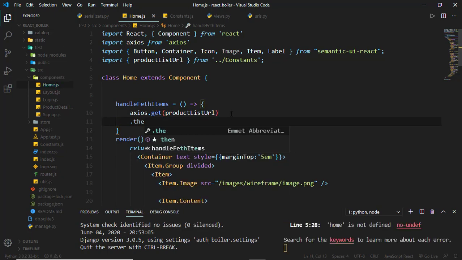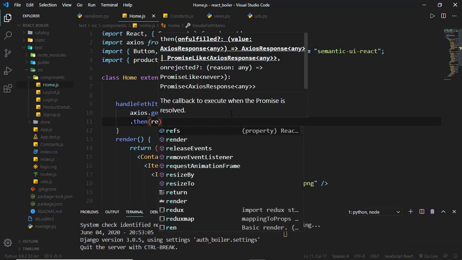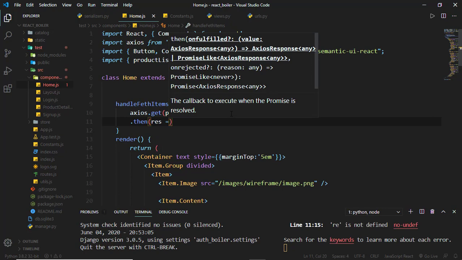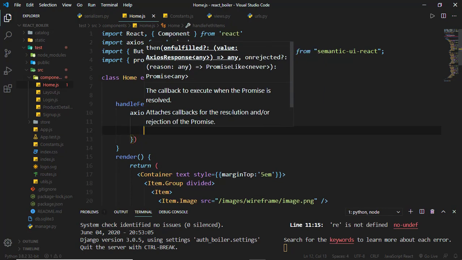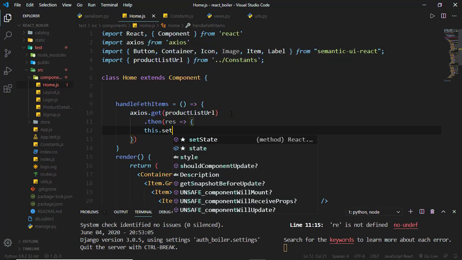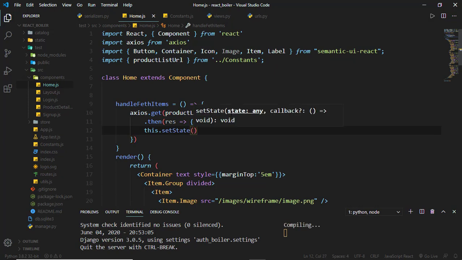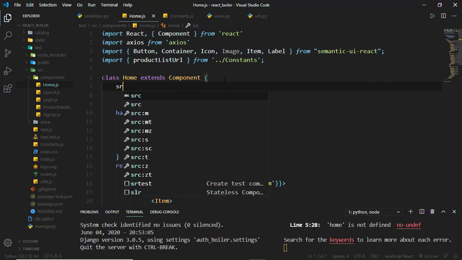So then with the response, we can say this.setState, and inside our state we can go ahead and create the states.